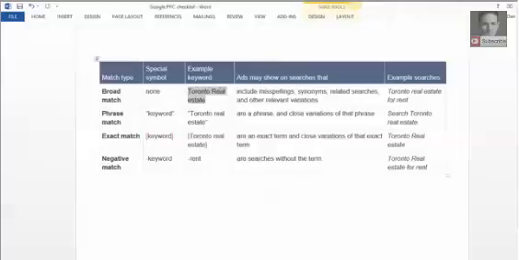Well, when you do that, Google is going to include any misspellings, synonyms, related searches, and any other variations. So for example, if somebody typed in Toronto real estate, it could show Toronto real estate for sale when a person is searching for that. And you don't want that. So what you want to do is put it in quotations, and then it's going to just add simply varying ways like search Toronto real estate and that sort of thing.